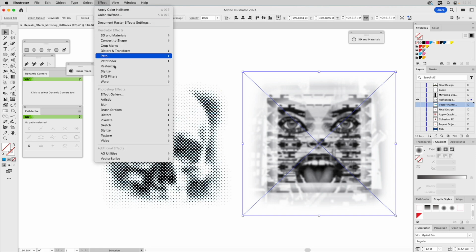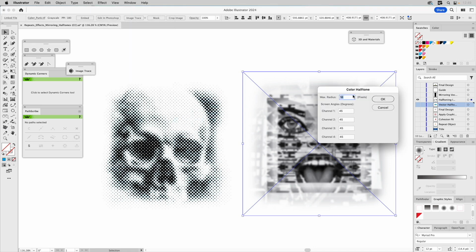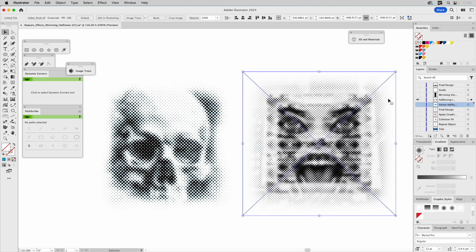So if I go to Effect and I go down to Pixelate, I go to Color Halftone, we open up this one. I'll make this quite a bit smaller. We'll go 8, and then I'll click OK. Boom, it halftones this image.